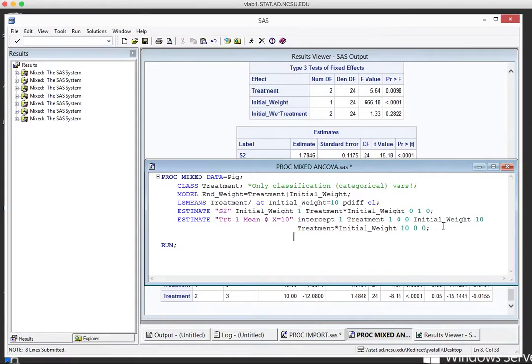So if I wanted to estimate T1 minus T2 at x equals 10. I was able to do that with LS means, but I'm going to show you how you can do this in the estimate statement. So I don't want that mu parameter in there anymore. So I'm going to do treatment 1 minus 1, 0. I don't need initial weight anymore because that overall beta parameter cancels out.